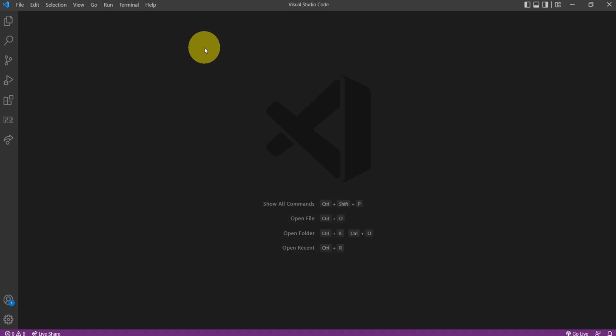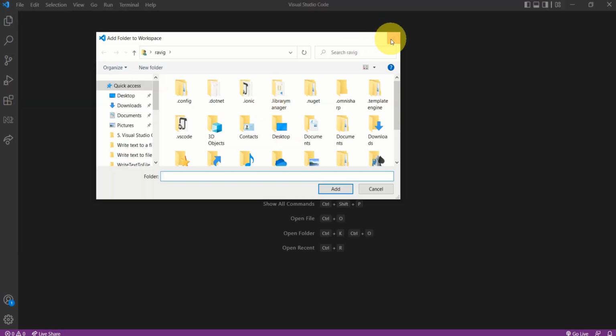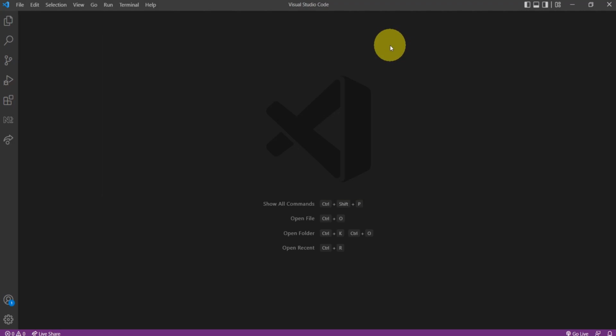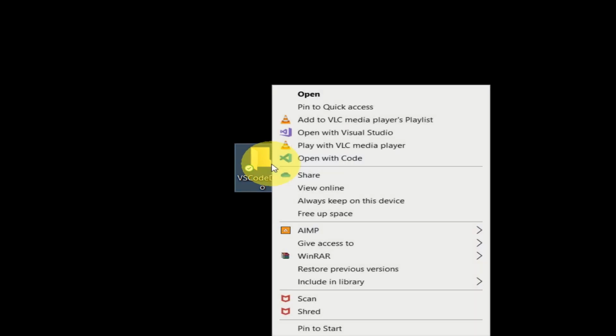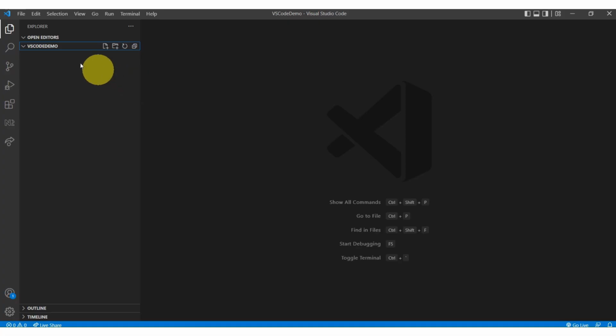If you want to work with new project, go to the file menu. Then if you have a folder and you want to open it, click on open folder. Or else if you want to add a folder to your workspace, you can choose add folder to your workspace. There is one more way, I'll show you. Here I have created a folder and let's say I want to use this folder for my project. I'll right click on the folder and I'll say open with code. This will open the folder in the Visual Studio Code and you can see that in the Explorer window.